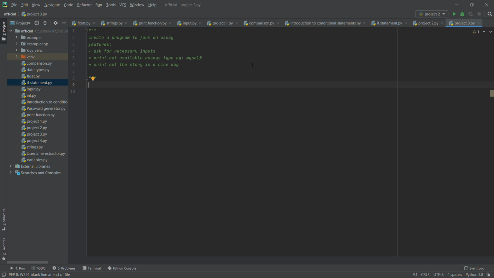First, let's look at the features that will be required in this program. The features will be asking for the necessary inputs like the name, the hometown, the country, and so forth. The next one will be printing out the available essay types, and this essay type is myself. And then printing out the story in a very nice way. So first, you have to accept input from the user.